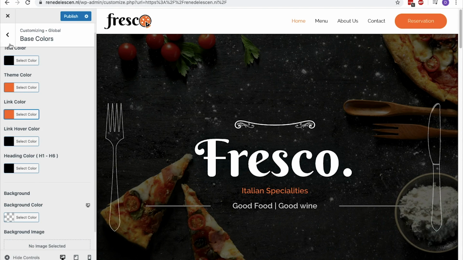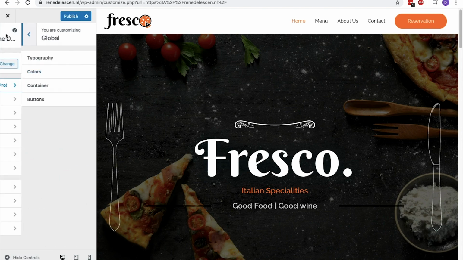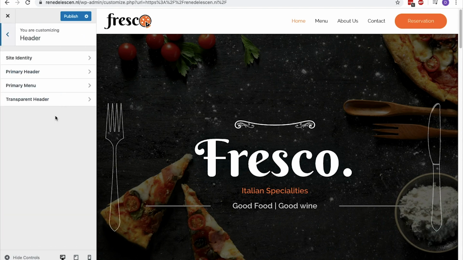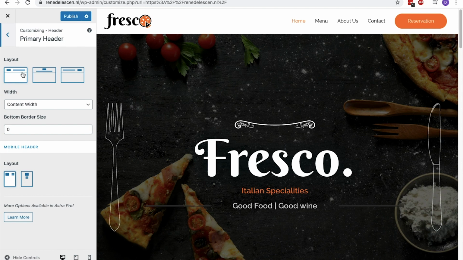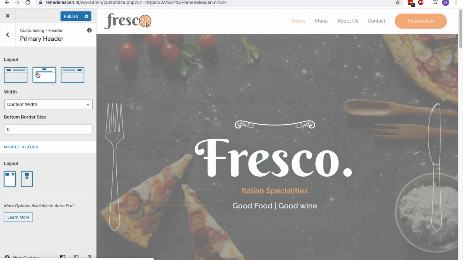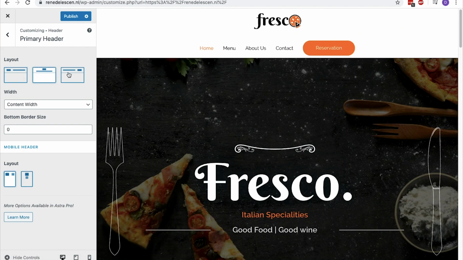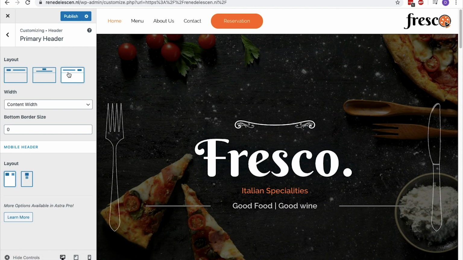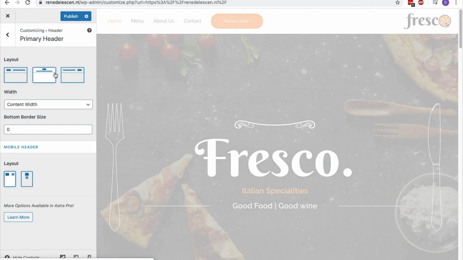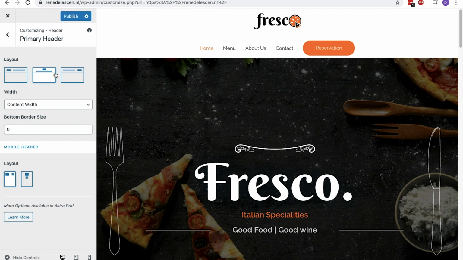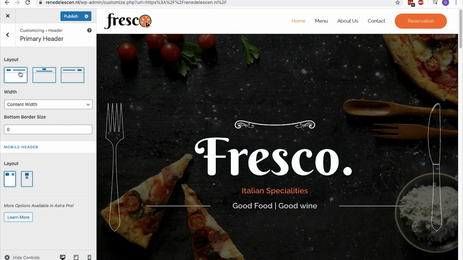Now let's go back by clicking 3 times on the arrow. Select header to make different changes, such as making a transparent header over here, or making changes to the primary header and menu. In the primary header, you can completely change the site's layout. For instance, you can put the logo and menu section in the middle. It actually looks pretty nice like that. However, I prefer the traditional way. So the logo on the left and the menu on the right.